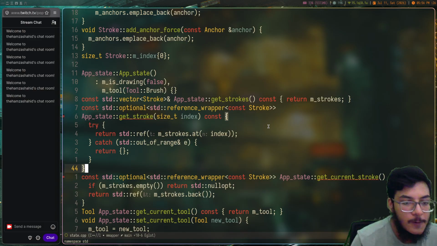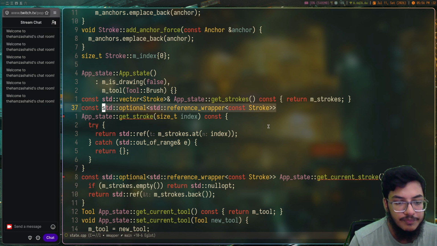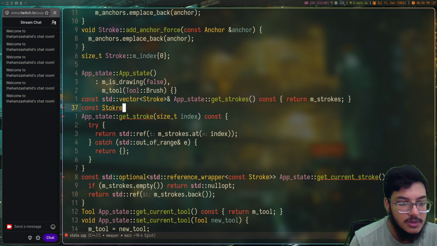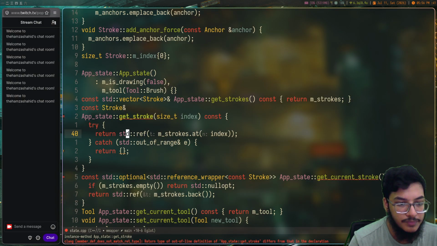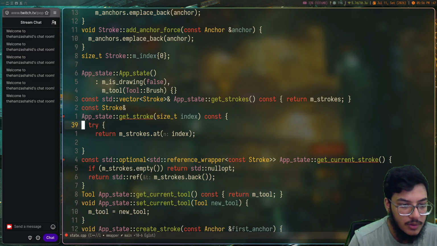Okay, so yes, we are going to want to change this to be a const stroke reference. And we don't even want to do all that.